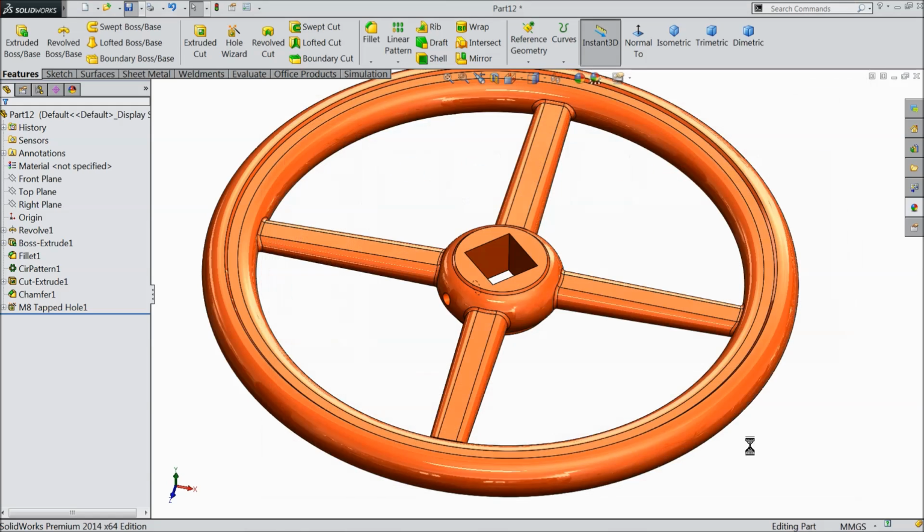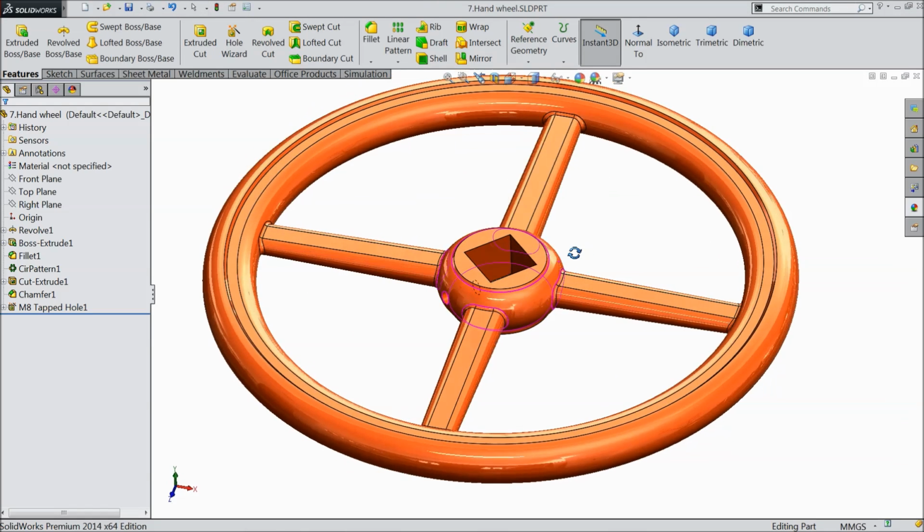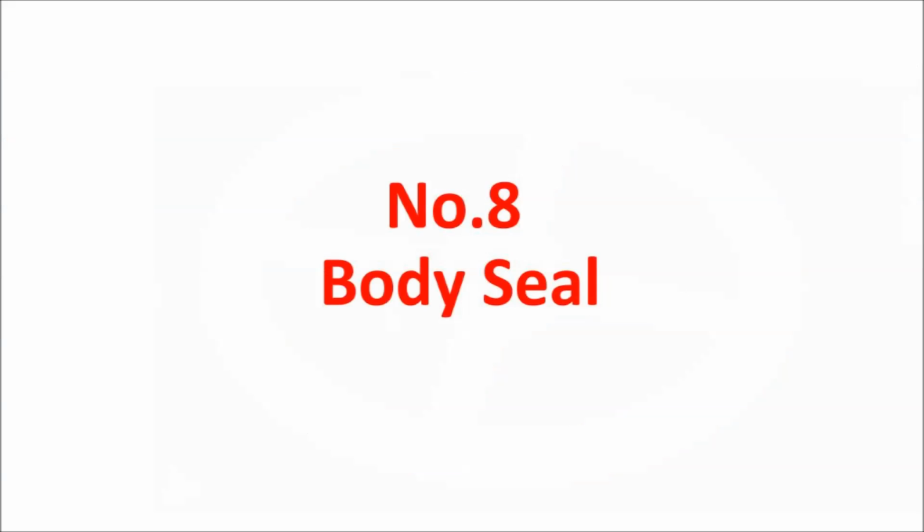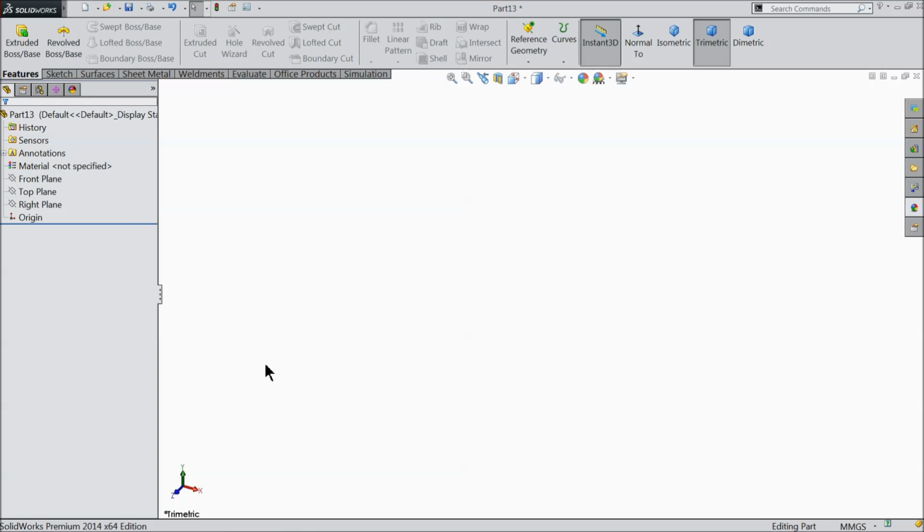Hand wheel. Let's do the other parts. Let's do the next part, body seal.